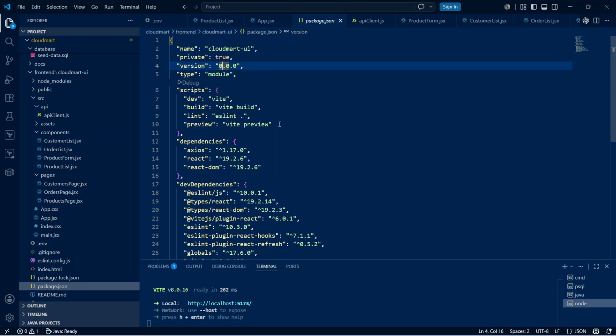There is another section called scripts. If you look at the scripts, scripts are basically shortcuts. So when we run npm run dev, it actually refers to this under scripts and dev. It says vite, so it internally executes that vite.